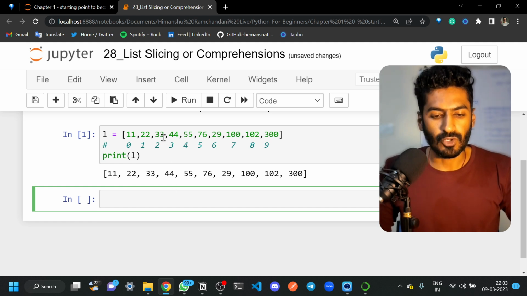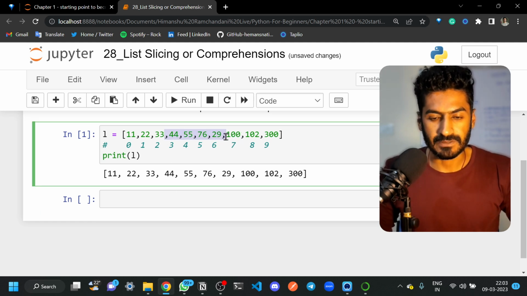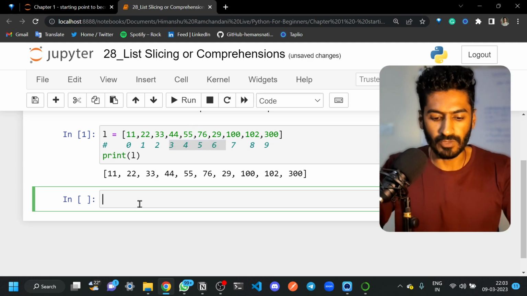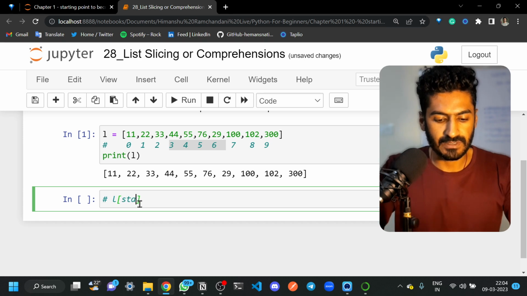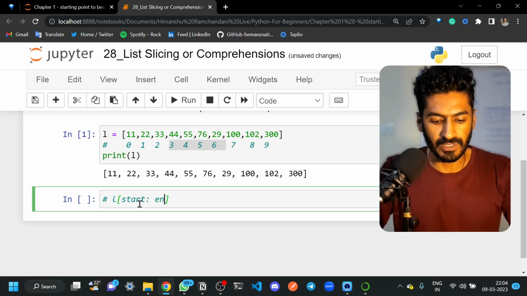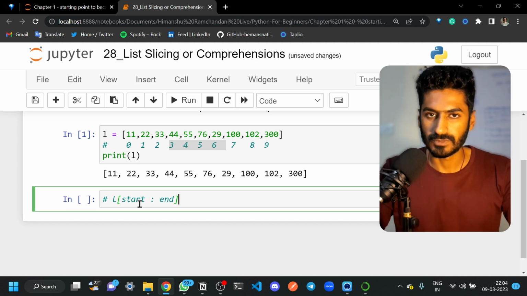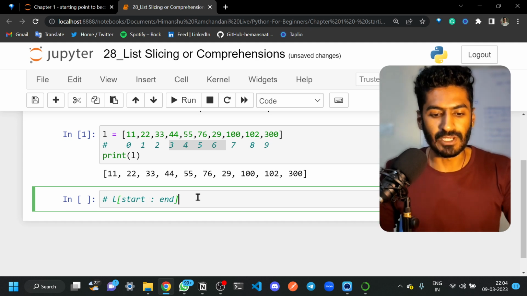Now, if you want a specific part of a list, for example, if we want these particular values, we're going to use indexes to slice them out. Okay, how are we going to do it? You will give a starting point and you will give an ending point. So these are the two values you're going to pass on. Okay, so a colon would separate the starting point and ending point.